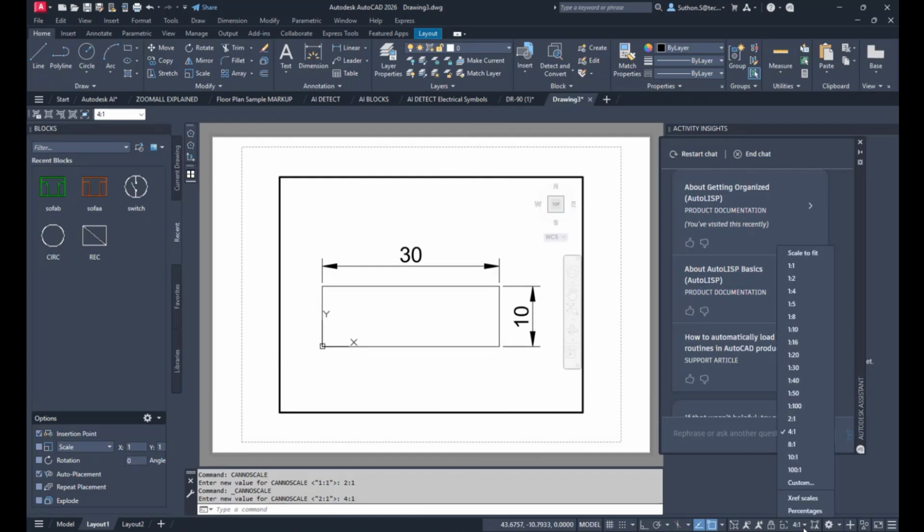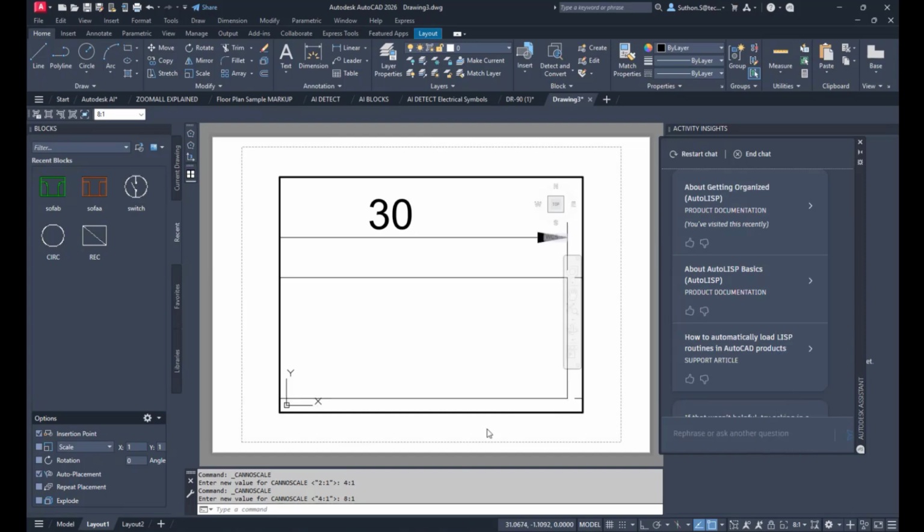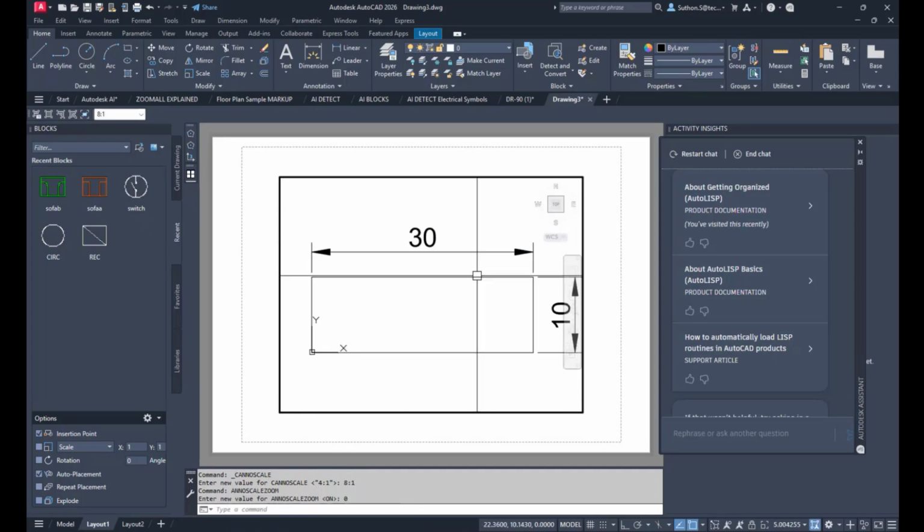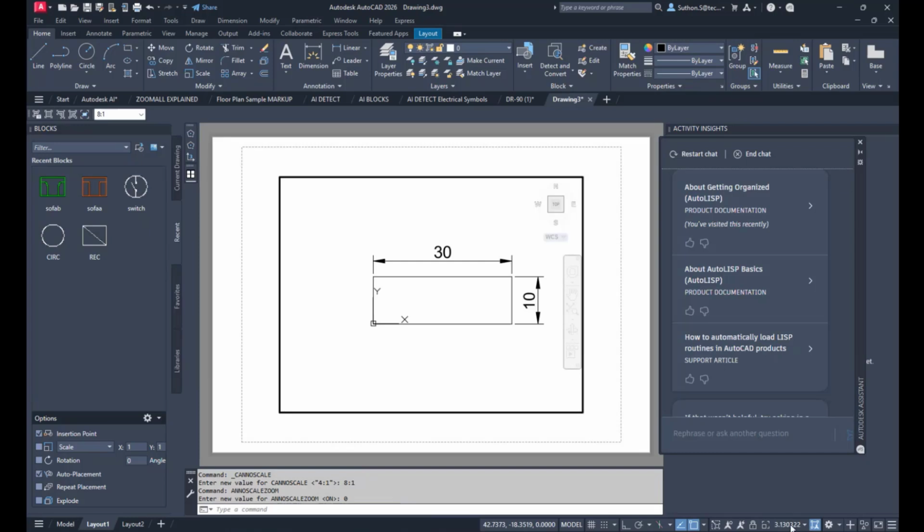We go to 2 to 1, 4 to 1, 8 to 1, because this time I turn on the variable annual scale zoom. Again, now I type 0 to turn it off. And once I zoom, you can see that the number goes to a real number that we don't like. So I call this command again, turn it on.